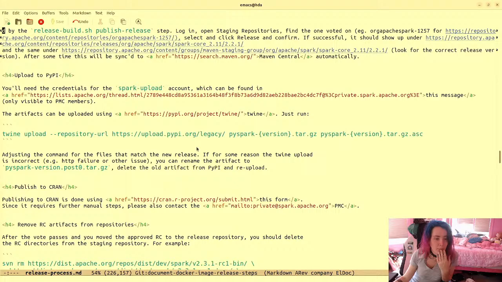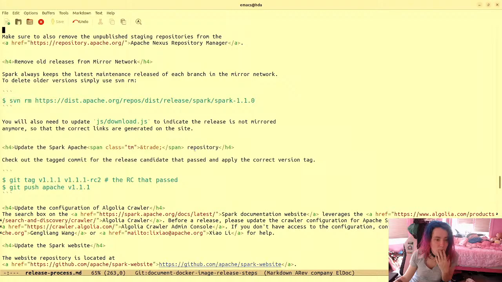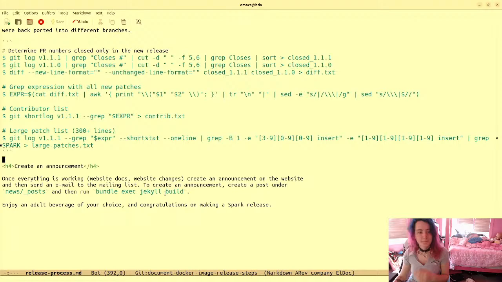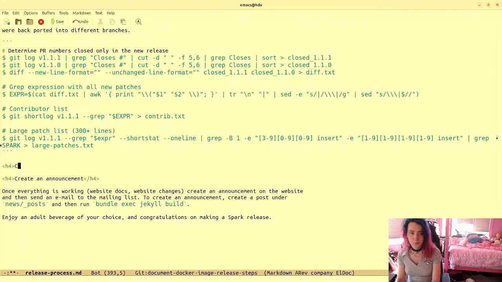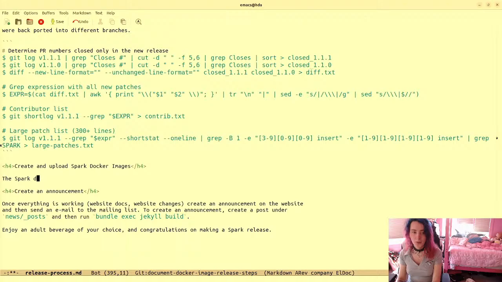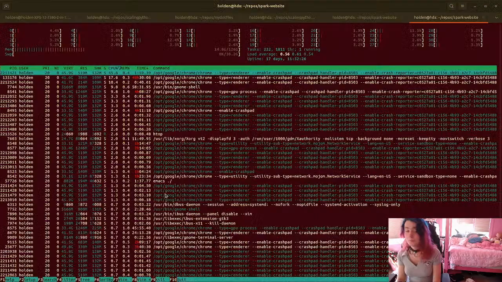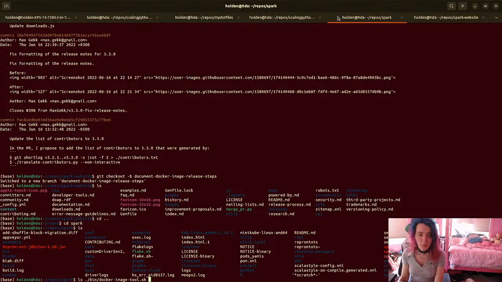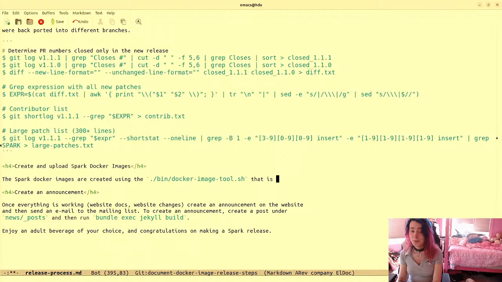Upload to PyPI, publish to CRAN. I don't think we do that anymore. And upload our Docker images. The Spark Docker images are created using the Dockerfile that is included in the release artifacts.